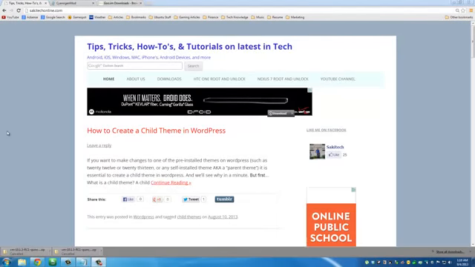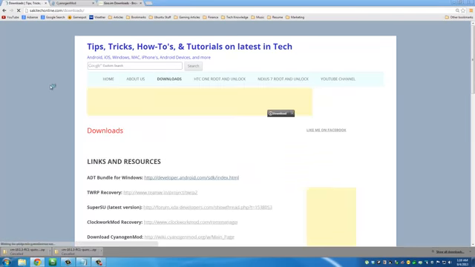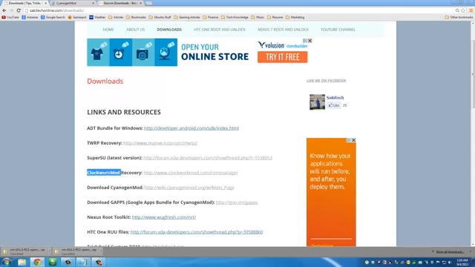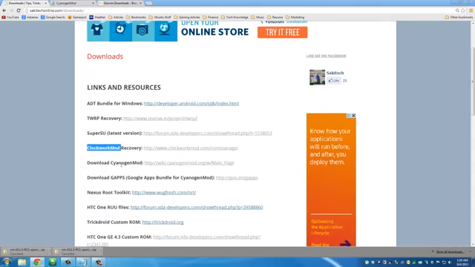Alright, so to accomplish this task, we are going to need to download two files. What I want you to do is go to my website, sakitechonline.com, and then navigate to Downloads. Under Downloads, you want to take a look at these two links. I'm sorry, not this one right here. Download CyanogenMod and download GApps.